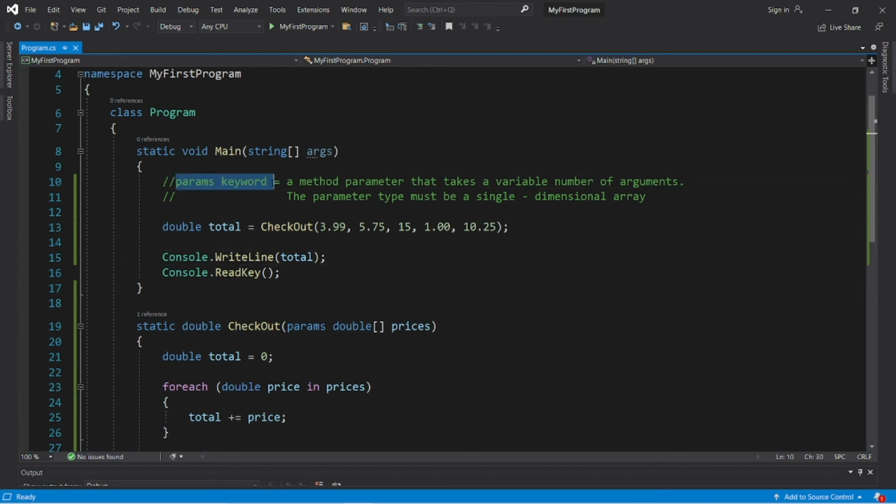Okay then everybody, that is the params keyword. It can be applied to a method parameter so that it can accept a variable number of arguments. But the parameter type must be a single-dimensional array. And that is the params keyword.